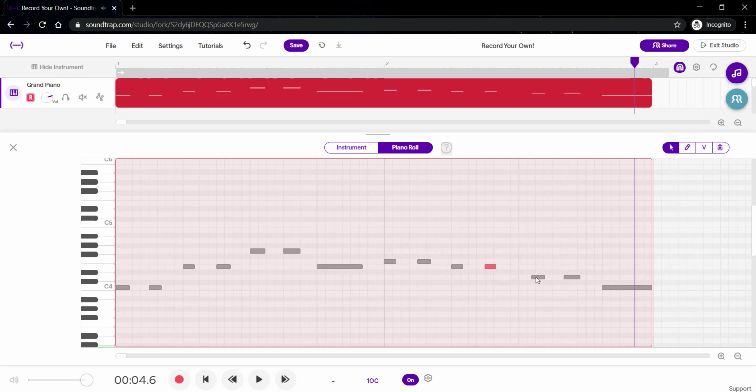just by clicking and dragging the notes across. And I can make them longer or shorter by dragging at the ends as well. So let's have a listen to this now and see if it's more in time. So I go back to the beginning and press play.